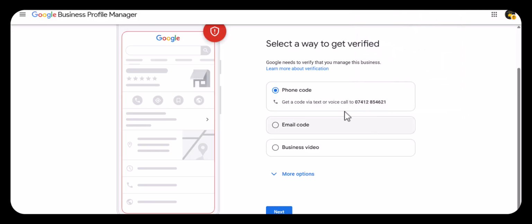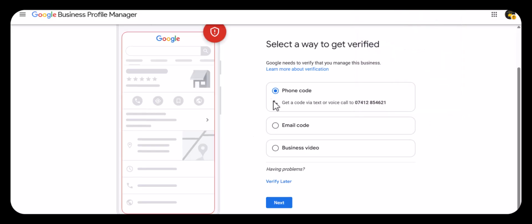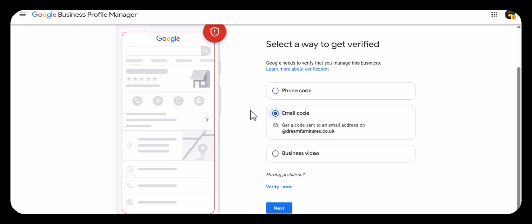Okay, so you see now they have given different options to verify the business. The first one is via code or voice call on this number, which I asked you, you must put the phone number in your GMB profile. The other one is Gmail. So whatever domain you have, whatever website you have written, you should make one email address with that domain, and they'll send you the code on that email, and you can simply verify your business by putting the code which Google sent you on that email.